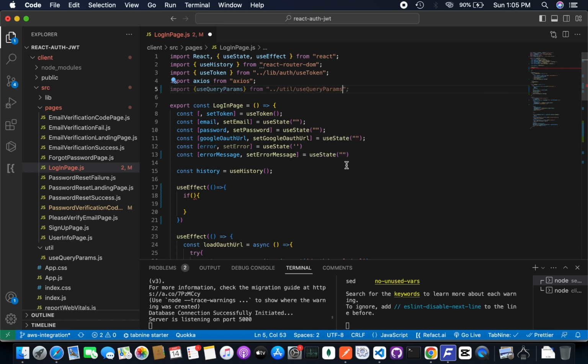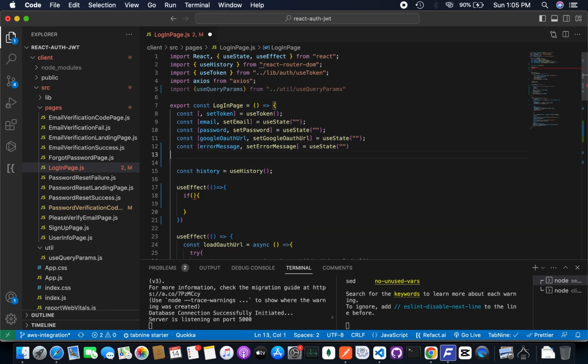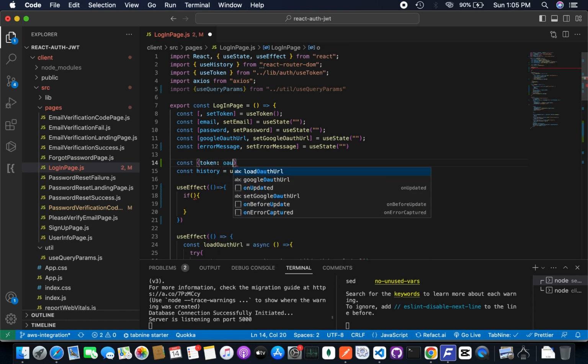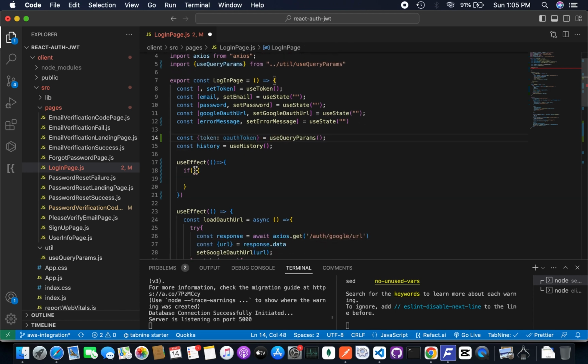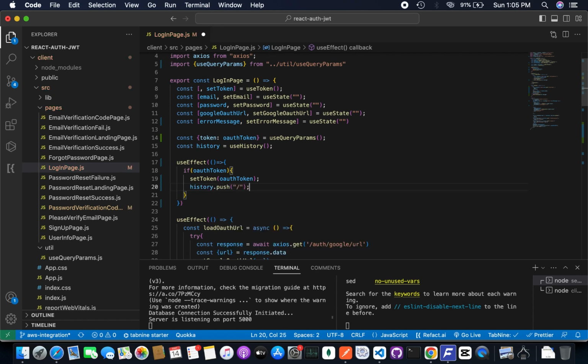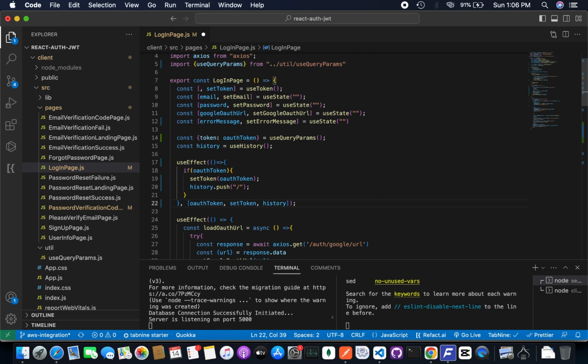Then after that, we come below our error message state variable and create a new one, const token. We'll set that to OAuthToken just for these purposes, equals useQueryParams. We'll call that as a function. So here, if OAuthToken, then we'll set token to our OAuthToken. Let's define it above. After that, we'll do history.push to our app, which is our home page on our app. After that, we'll set our dependencies which React will require: OAuthToken, setToken, and history.